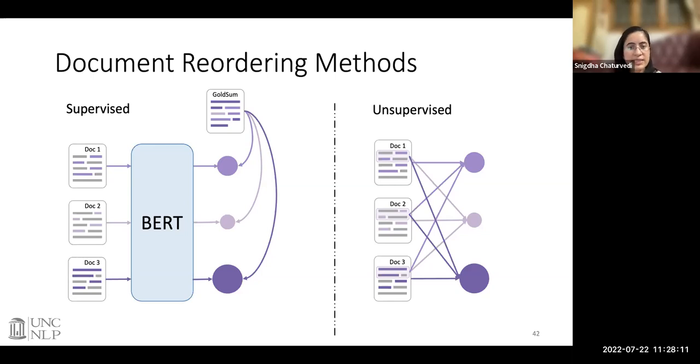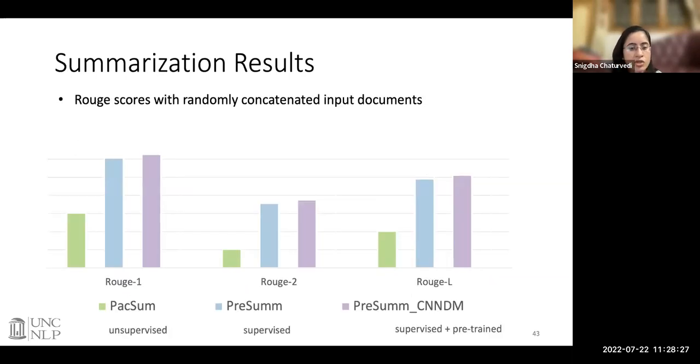Okay, so this is our planning module. This is basically our document reordering method. And now I'm going to describe our experiments, which investigate whether reordering the documents can lead to better summaries or not. So we experimented with the Multi-News dataset, which is a standard multi-document news summarization dataset. We measure the summarization quality using Rouge score. A higher score is better. And in this case, I'm showing the Rouge scores with randomly concatenated input documents. So we are not using our planner at all here.